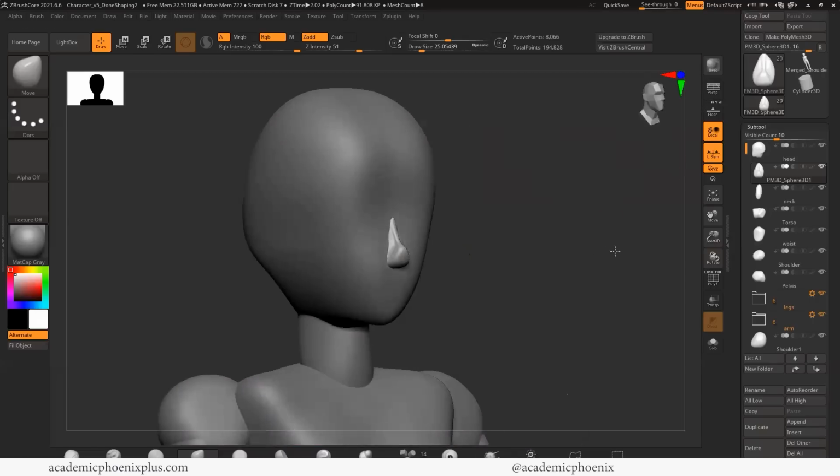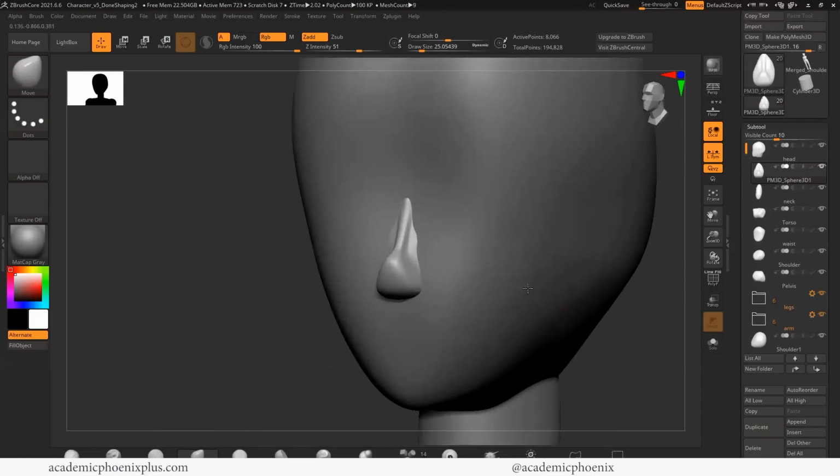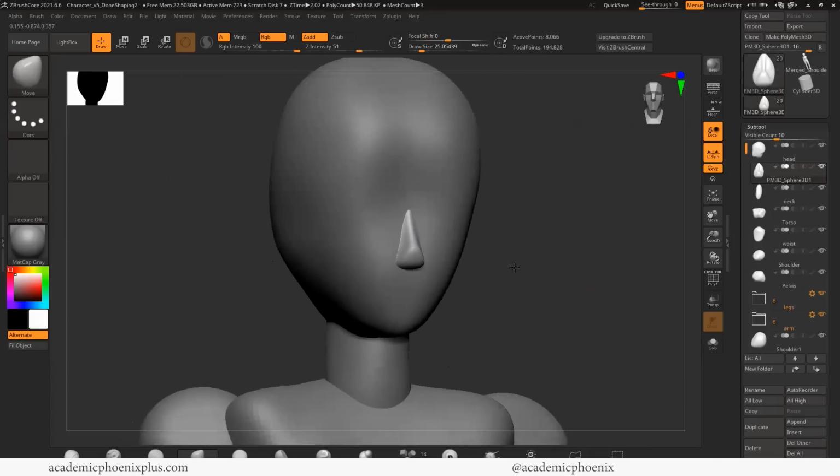So you can turn off the floor and see what that looks like. And now I have a little bit of an anime nose. Now, if you want to kind of soften it, go ahead and hold down Shift. And I now have a little anime nose.